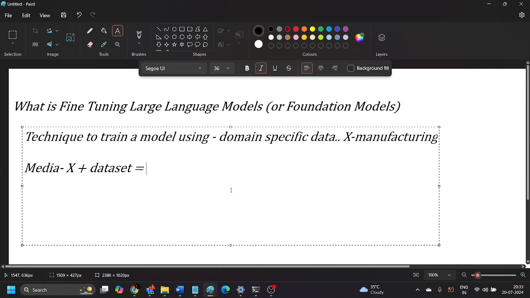Now, it will give us a fine-tuned new model. The model will be the same, the X model will be the same, but now the X model will have the capabilities of the media and entertainment industry as well as the manufacturing industry. Now, this is what fine tuning of the large language models or the foundation models is.